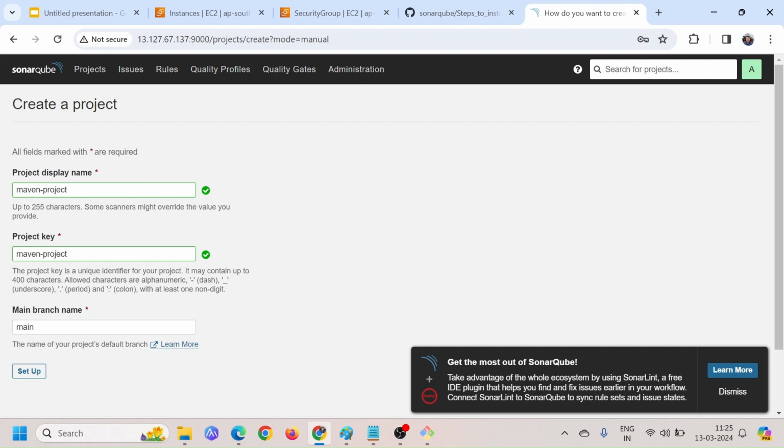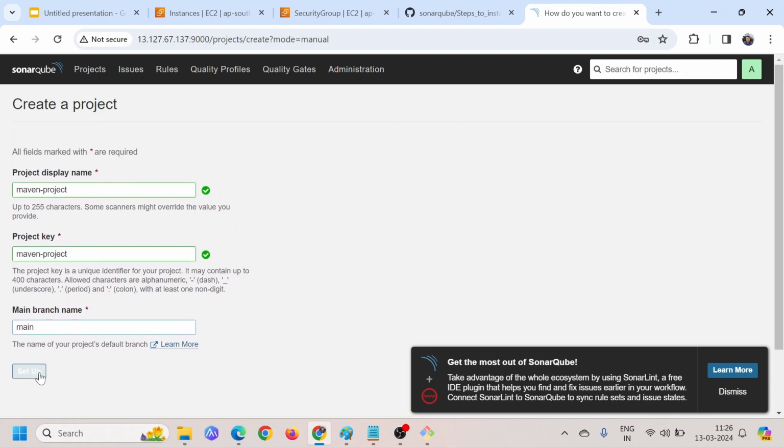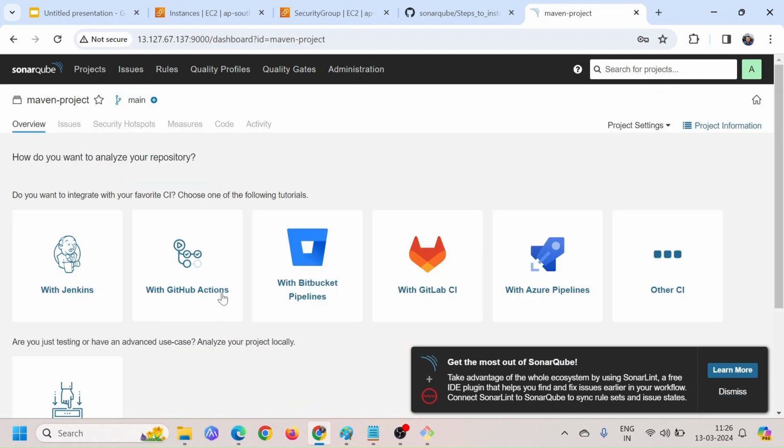Then the next thing is the project key. Here you can write any sentence, anything. Based on that, you will get one token, and that token we are going to use for authentication purposes. It's up to you what name you'd like to keep. Then any branch name you have for your repository, you can mention that. And I'm going to say setup. Just click on setup.